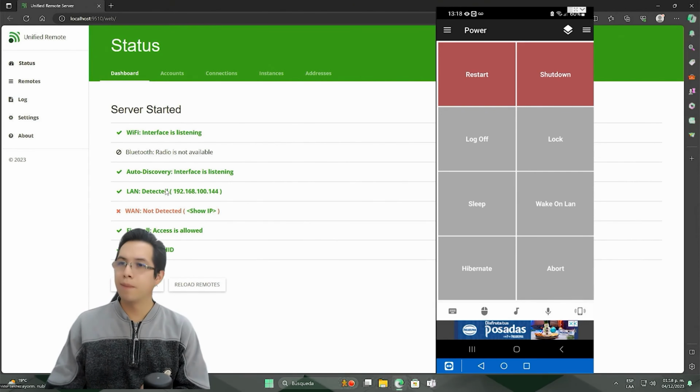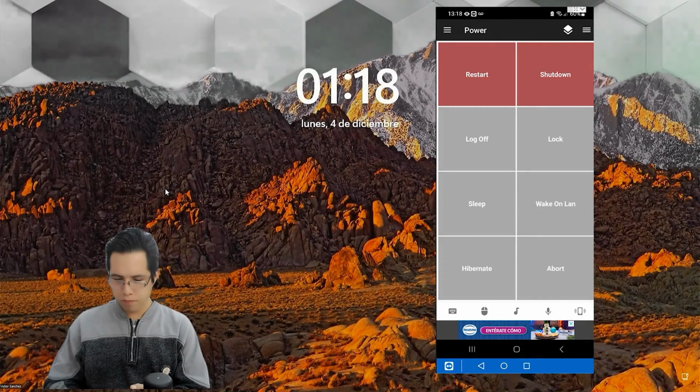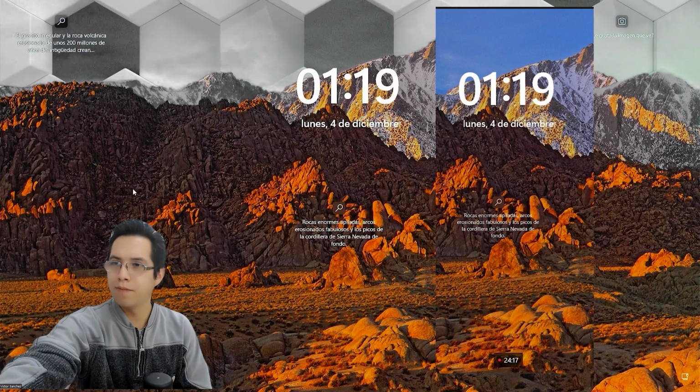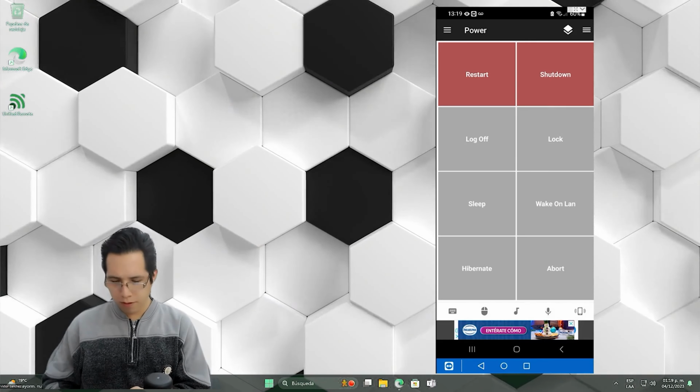That's it. Now we already have the application. I'm going to press lock, in this case, to see how it works directly with the application. Did you see how it locked? Let's give it a restart.